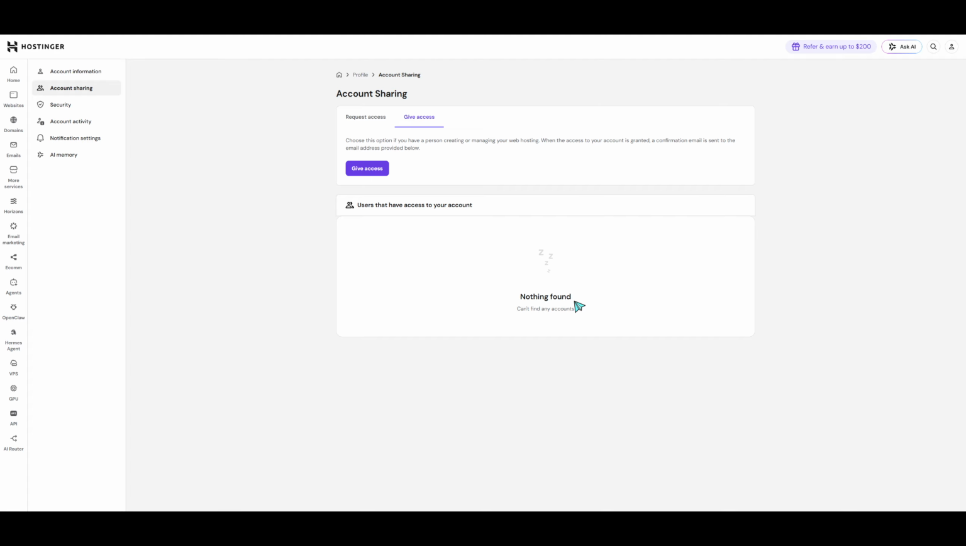As a quick tip, it's a good idea to check this section from time to time, especially after working with outside help or making changes to your website setup. Regularly reviewing account access can help you keep your account secure and avoid confusion later.